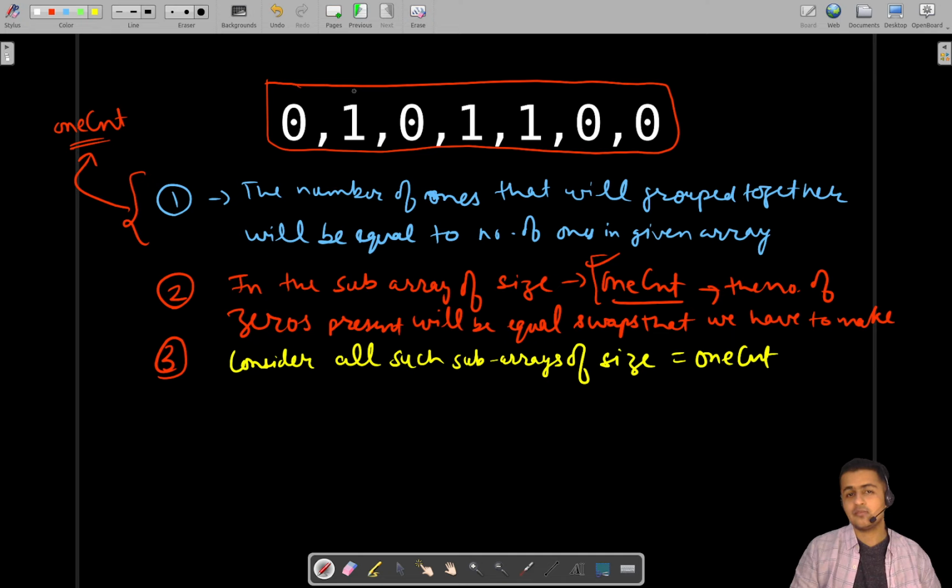So if there are some zeros in a subarray of size one count, then those zeros need to be replaced with ones. Those will be the exact number of swaps needed for that particular subarray. And we will consider all the subarrays of size one count that can be formed from the given array. This is the third and last observation, or you can take the very last observation also if you want to further make it into parts.